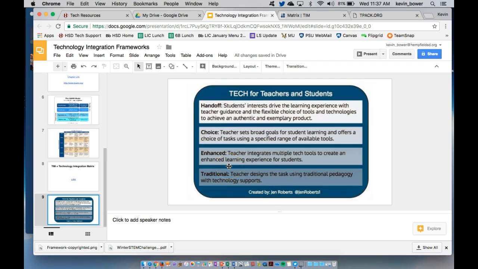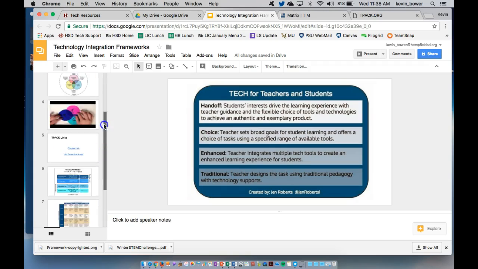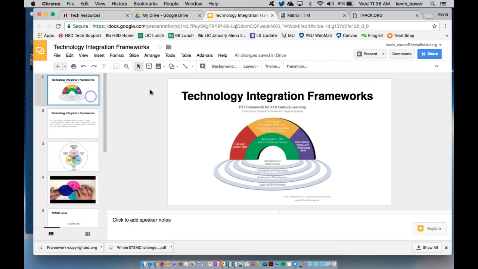different ways students can access the technology. So it starts with the traditional, enhanced, choice, and handoff, and it kind of takes the SAMR just a bit further with that.